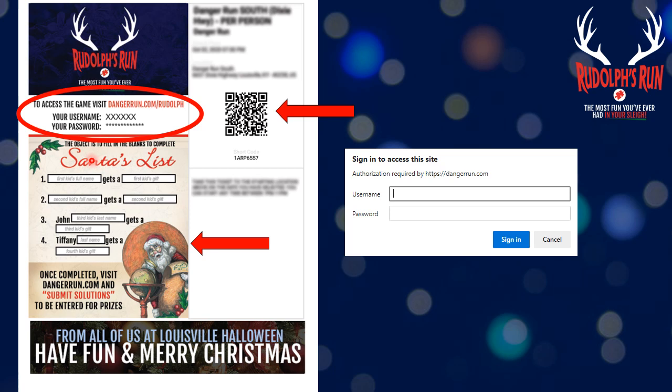So the first thing that you're going to notice is you're going to have this little block that shows access to the game. And all you do is you follow this domain, dangerrun.com/Rudolph. When that website comes up, you're going to have this sign in to access this site. You need a username and your password. When you purchase your admission, you are going to get your own customized username and password, which will appear here in this block. You're going to input that username and password into these fields, hit sign in, and it's going to bring you to the online clue portal.